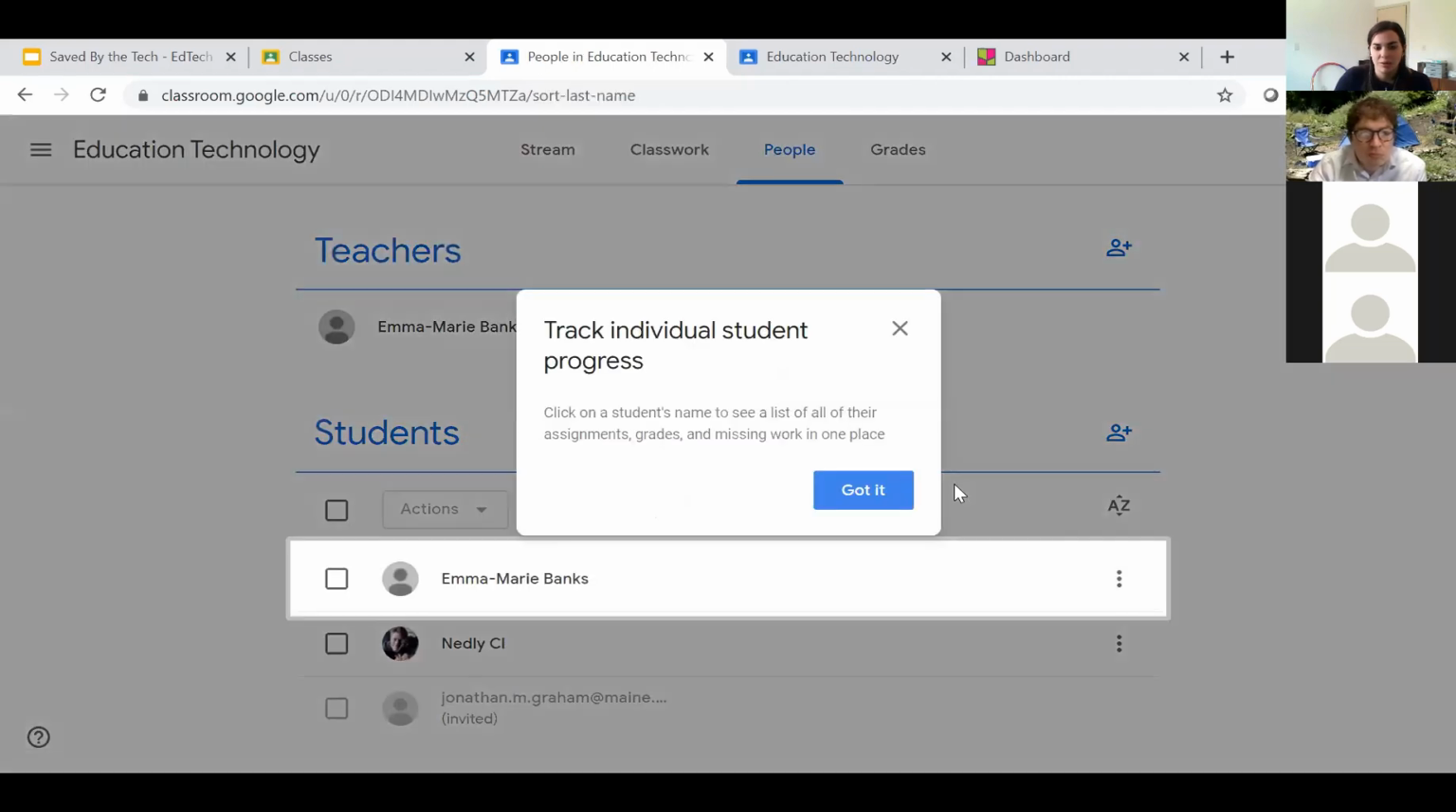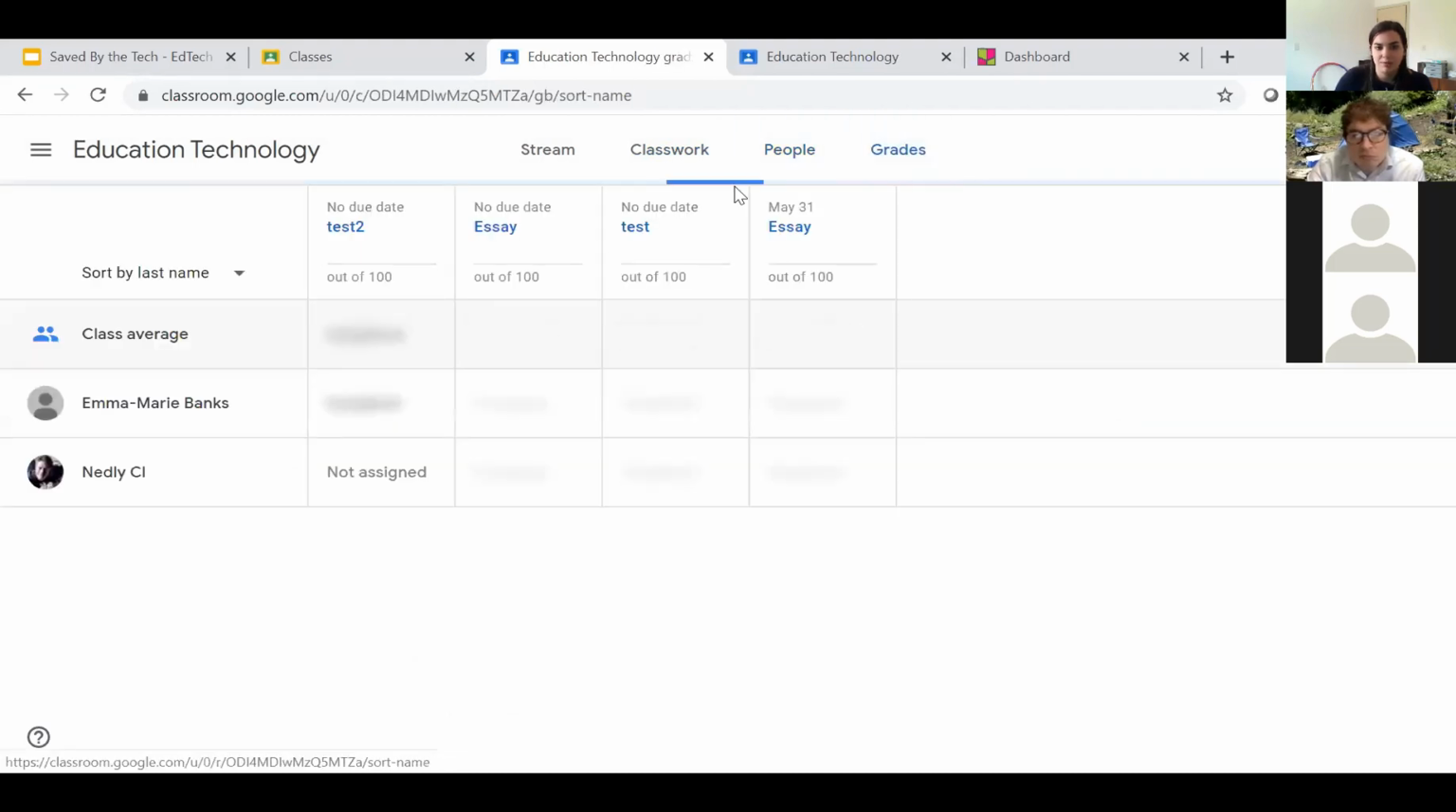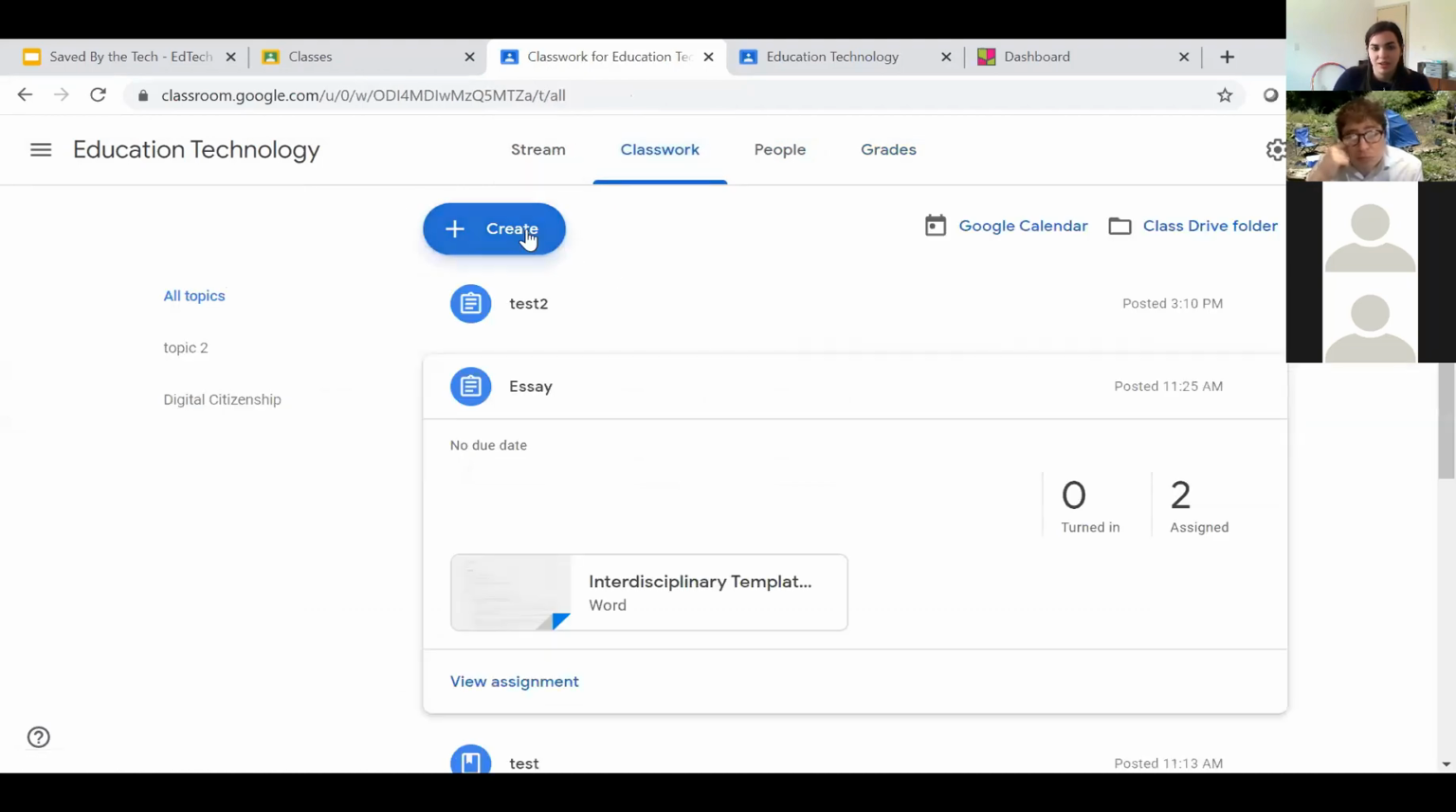Then you can go over and see who is added as a teacher, who is a student. You can see grade information if there's been stuff submitted, if it was late, the class average. You can sort by student. So there's a lot of functionality in there as well.